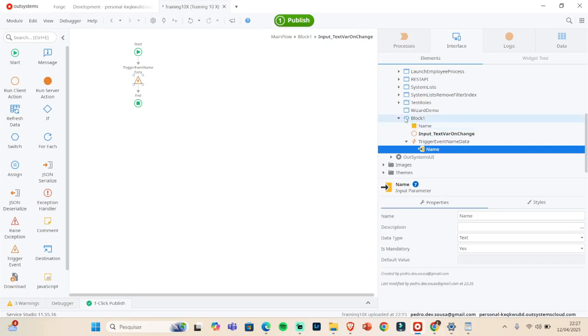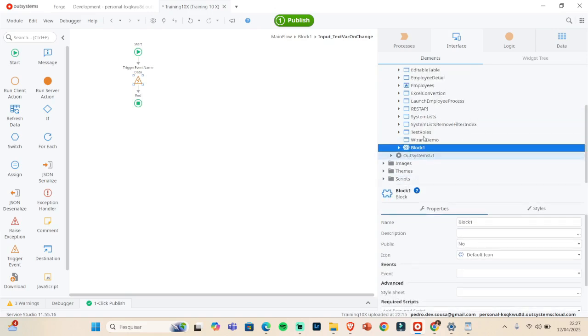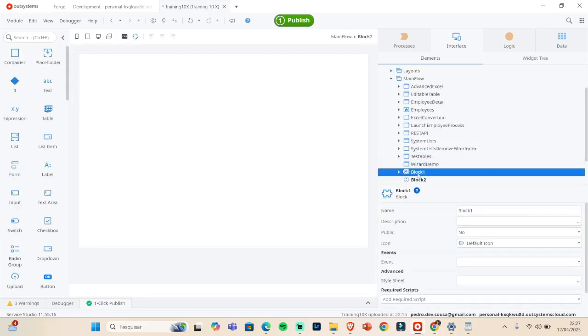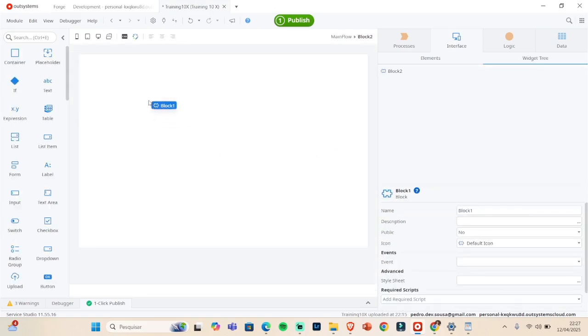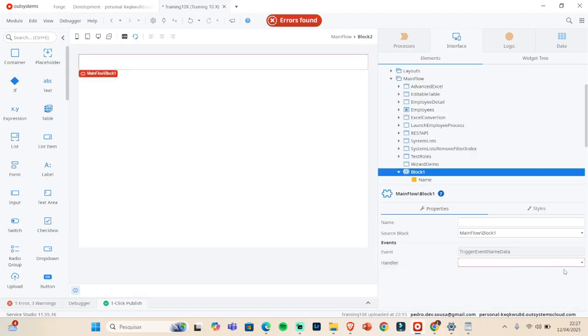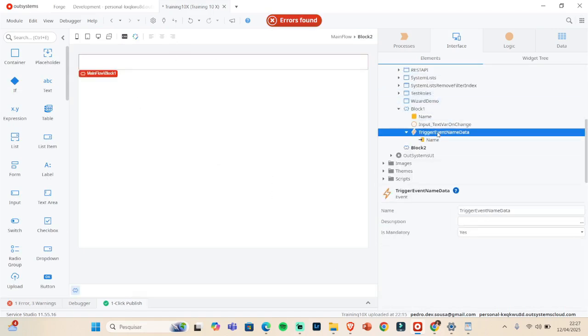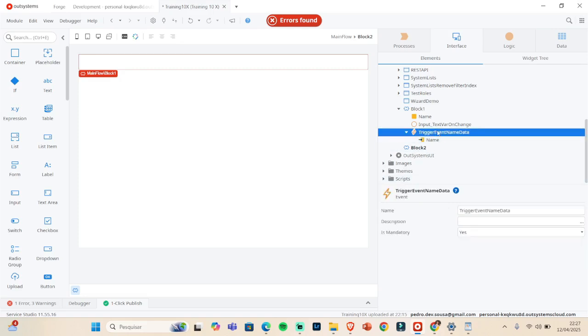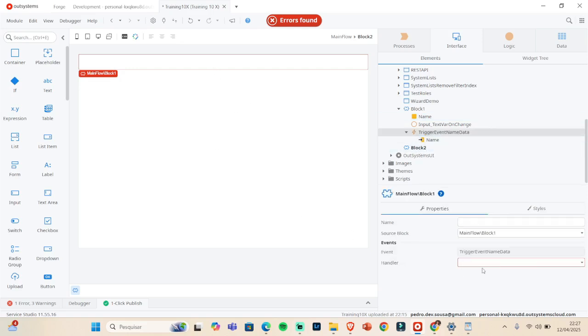So we can use the block here. We can use a new block, so let's say Block 2. And if we drag and drop Block 1 here, we need to set a handler. Why? Because we are creating a trigger, which is mandatory. So it is mandatory to set an action here, this one, the trigger event. So when we use an event in a different block or a screen, we need to set the handler. It's just an action.